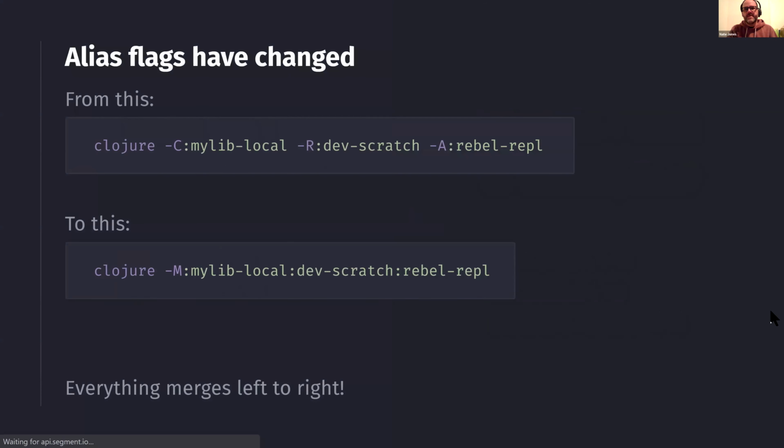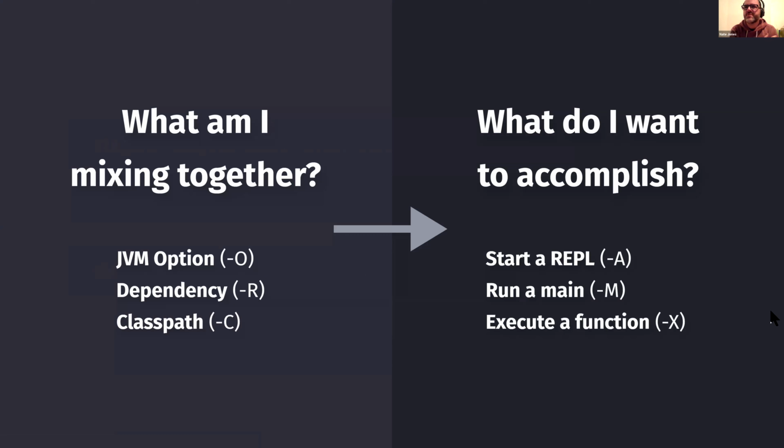I'll stop there. Are there any questions so far? Are you going to show how you could do something that you would do one way previously, and how you're going to do it now?